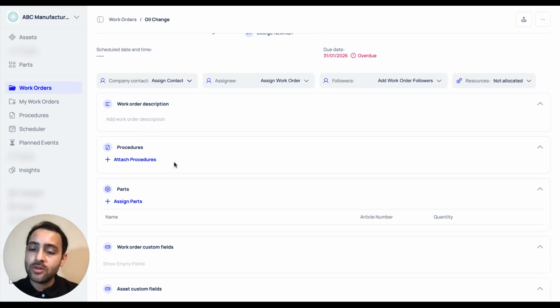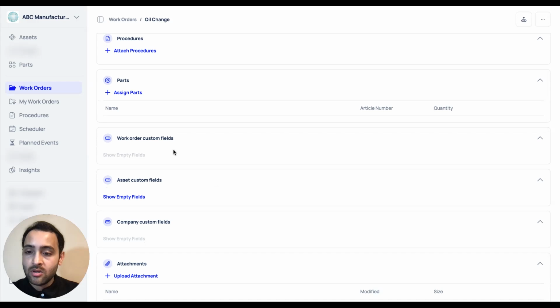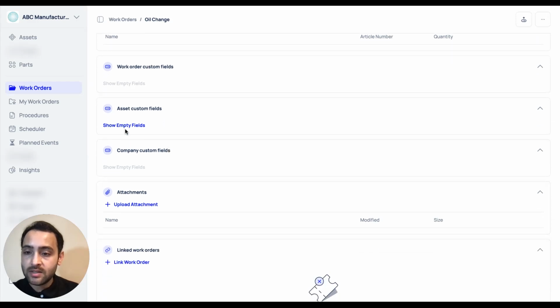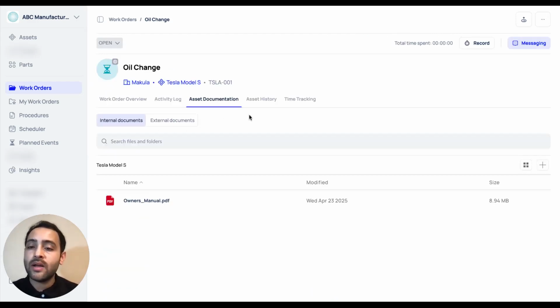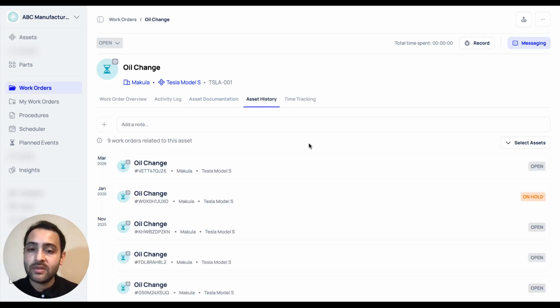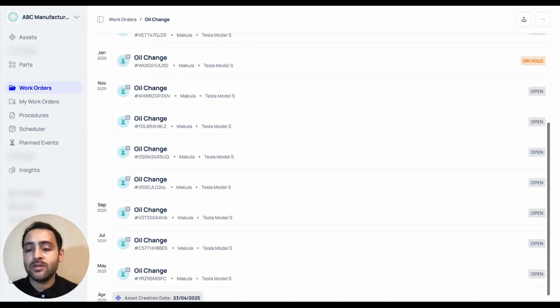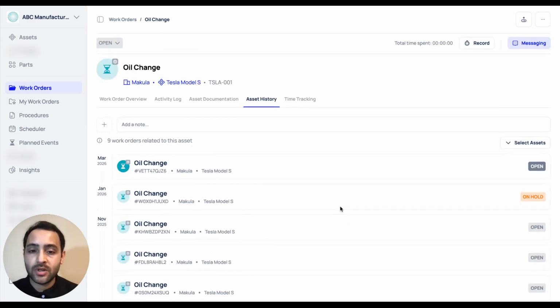Any procedures that your engineers need to fill out, any forms or checklists that need to be filled out, they would do that or attach those here, but most likely fill out on the mobile app. Any parts that are being replaced in this work order can be added here. You have work order custom fields, certain asset custom fields that show up here, which show you, for example, the installation date or the machine status. Your technicians also have access to the machine documentation at all times, while also having visibility into past maintenance work, which they can view in the history.